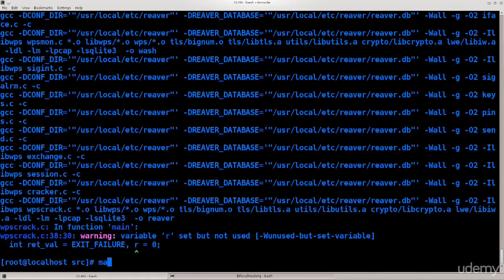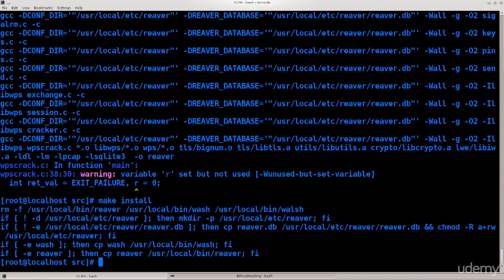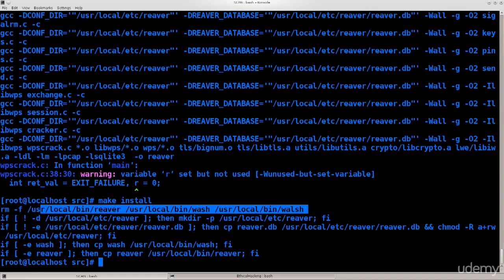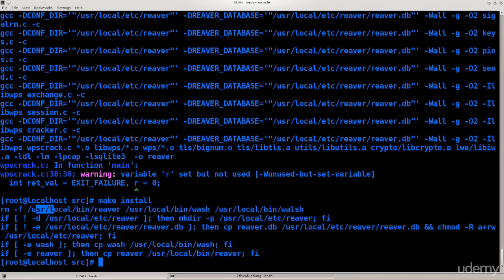And the final command is make install. Now it's going to give me a lot of errors here. Well, not errors, but warnings primarily, because I already have it installed. And see here it says rm. I need to clear this out and then be able to install this, but that's not going to happen, primarily because I do have Reaver installed.